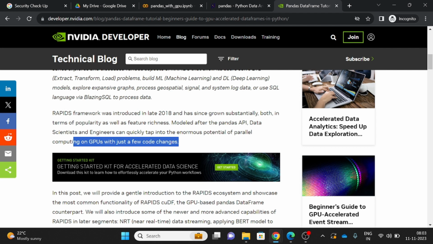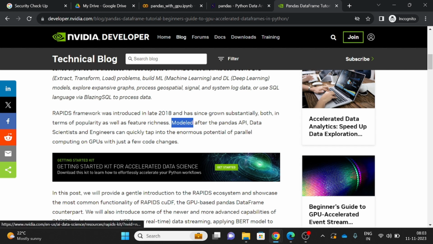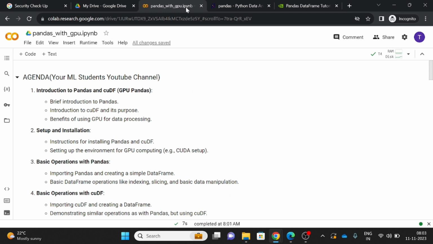So you can see the RAPIDS framework was introduced in late 2018 and has since grown substantially both in terms of popularity as well as feature richness. Modeled after the Pandas API, data scientists and engineers can quickly tap into the enormous potential of parallel computing on GPUs with a few code changes. So we'll show you how you can do that.